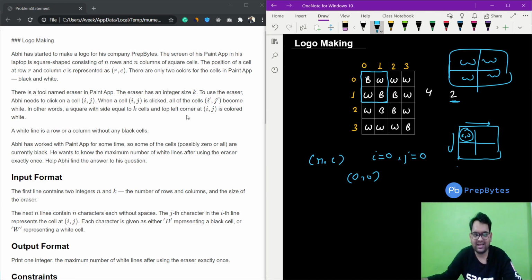Okay, a white line is a row or a column without any black cell. So what is a white line? A row or a column without any black cell. Okay, that is a white line. Abhi has worked with the Paint app for some time, so some of his cells are currently black, possibly 0 or all are currently black. He wants to know the maximum number of white lines after using the eraser exactly once. After he uses the eraser just one time, what is the maximum number of white lines present?